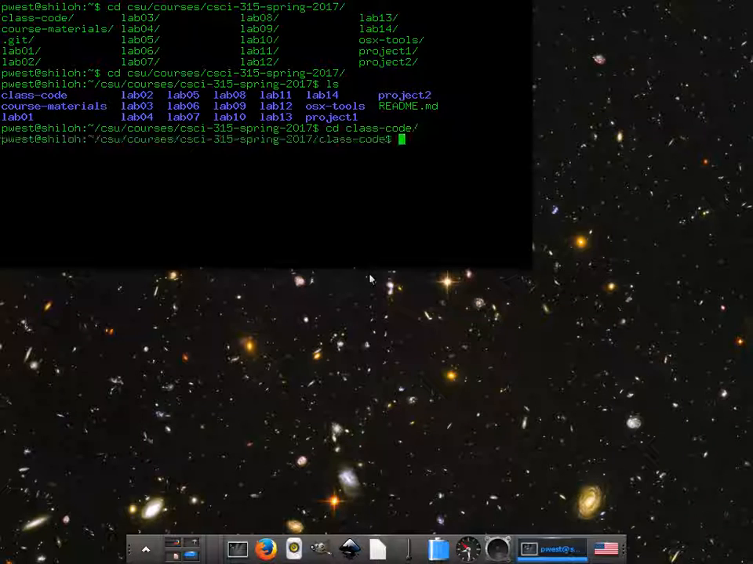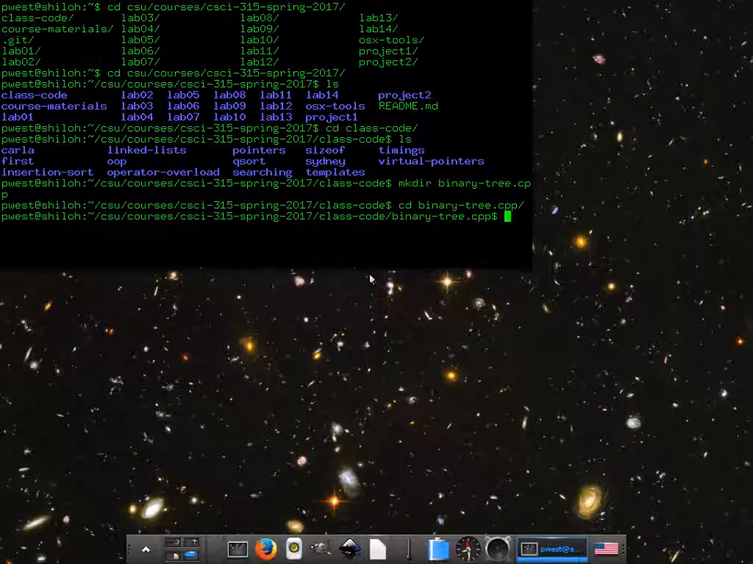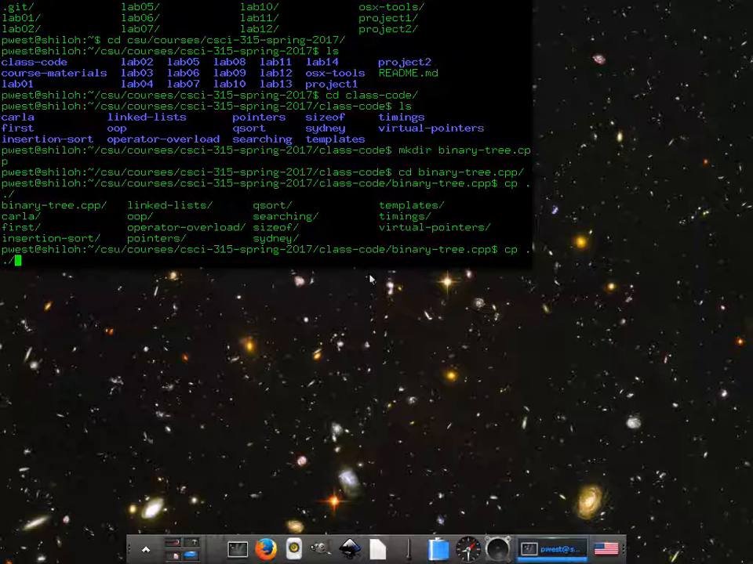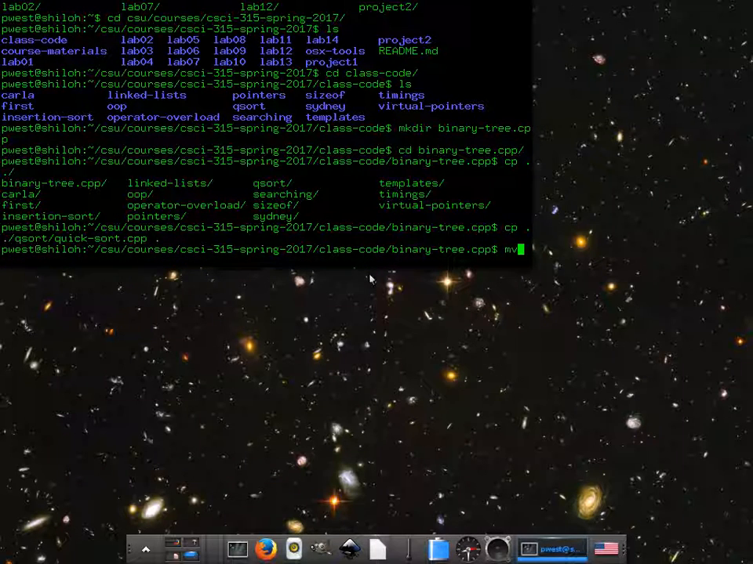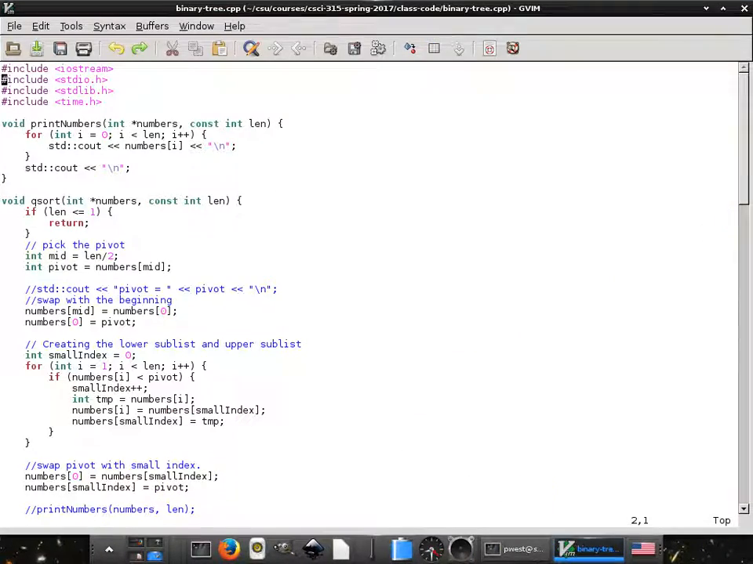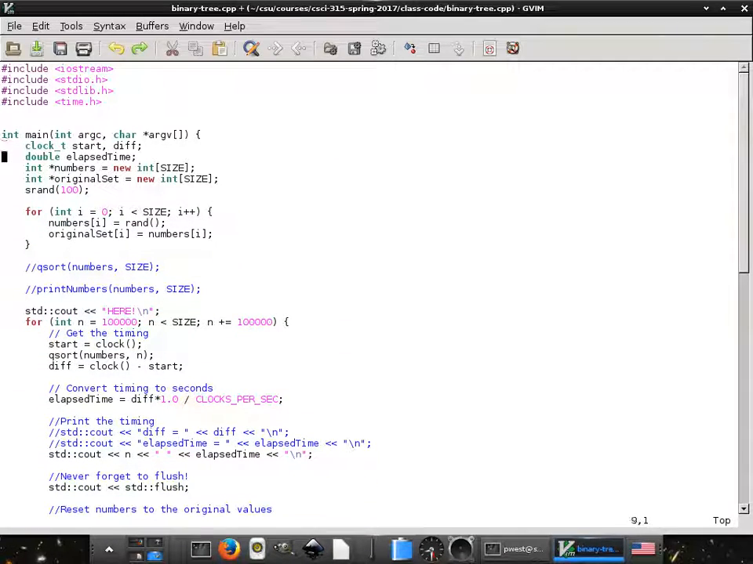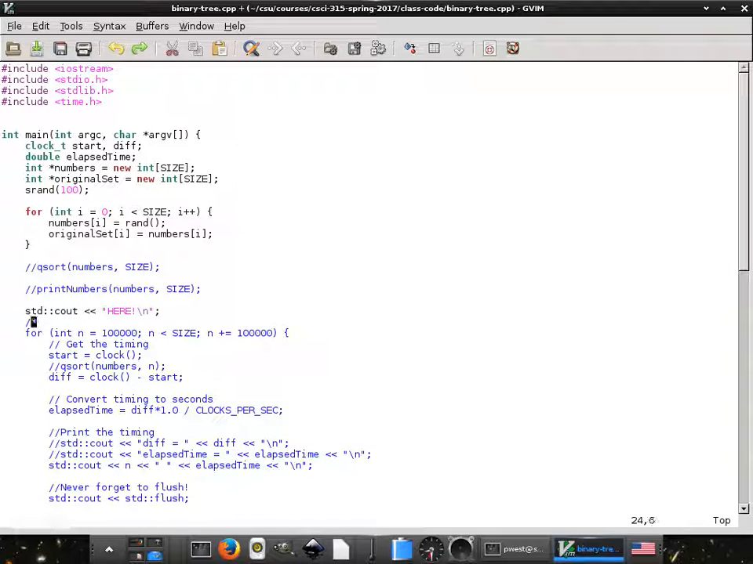So I'm going to go and we're going to do this first. I'm going to make binary tree.cpp. We're going to just copy over quicksort. cp dot slash, what do I have? qsort, quicksort, copy right here, and then I'm just going to move quicksort over to binary tree.cpp, then we'll go ahead and gvim the binary tree. I'm just doing this so I can copy and paste the other code over for timing. There we go. We'll get rid of quicksort right now, and we'll just comment out this section.